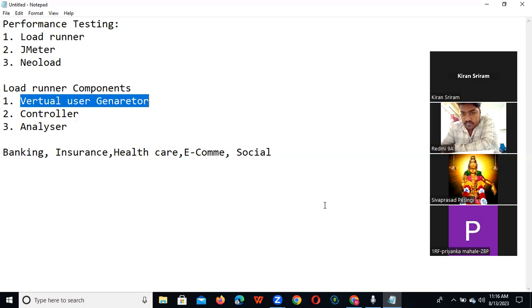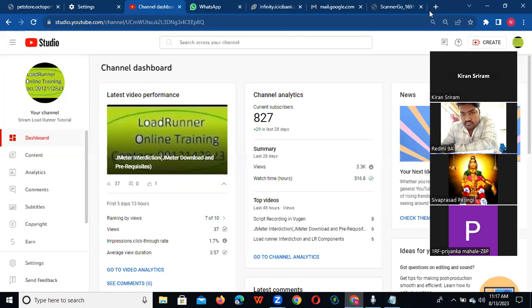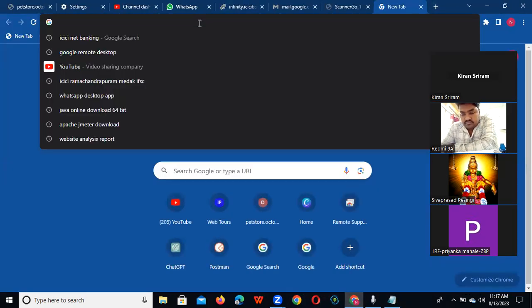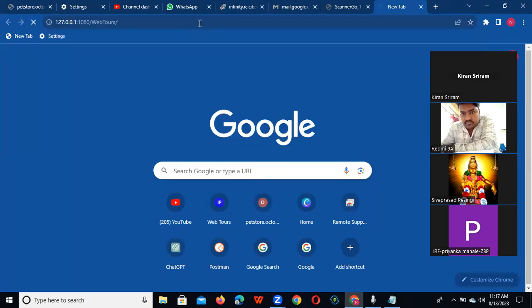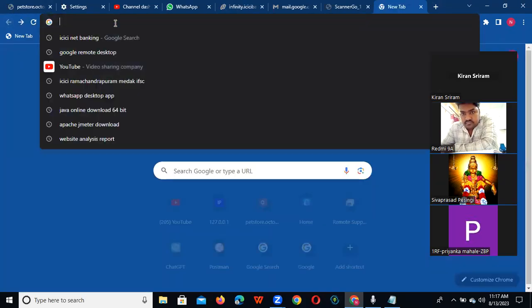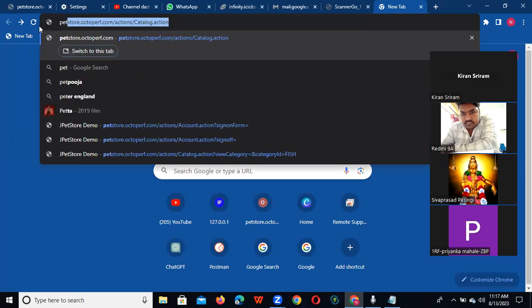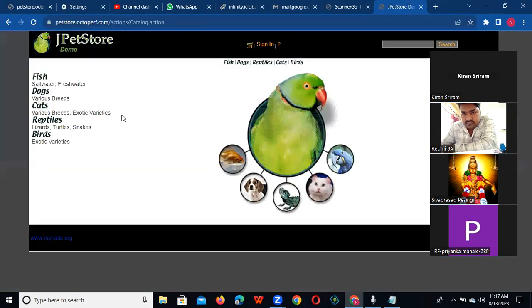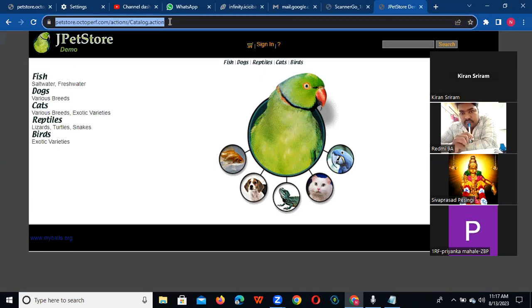For example, I will show one application, a pet store application, where I want to order a pet. This is the URL of the application I want to test. Before you test, you should first understand the application and what steps you can do. First, I launch the application.